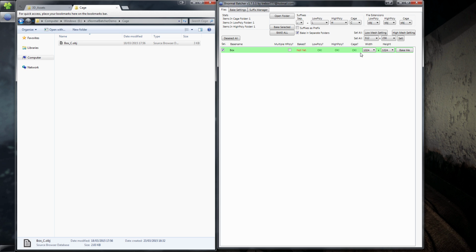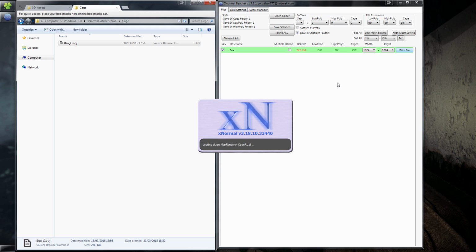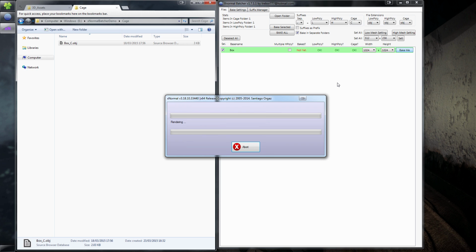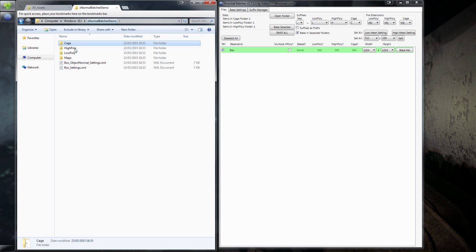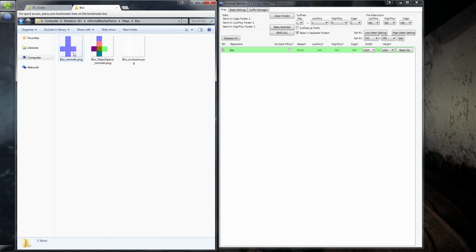So we want a high-res texture just for a box. Let's bake and see if it works. Seems good so far. And it's almost done. Great. See, now it's finding some maps that fit the name and the extension. So it's going to say, oh, it's done, it's baked. And you can see we now have an object space, tangent space, and my occlusion.